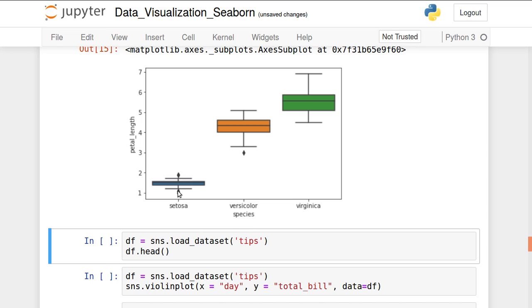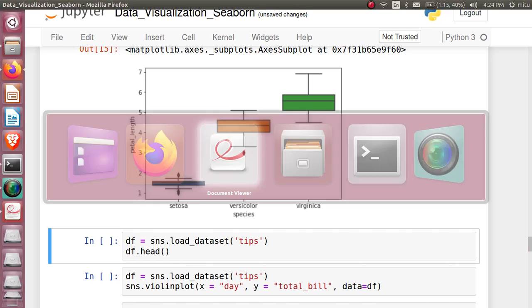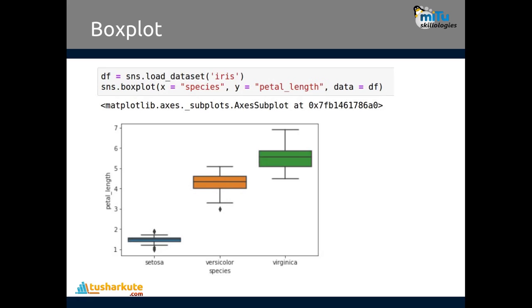See this one. The ranges are different. So one categorical against another continuous. This kind of plot is possible with the help of the box plot methods. So this is how the box plot method works, and we can make use of it to show categorical variables against continuous variables.